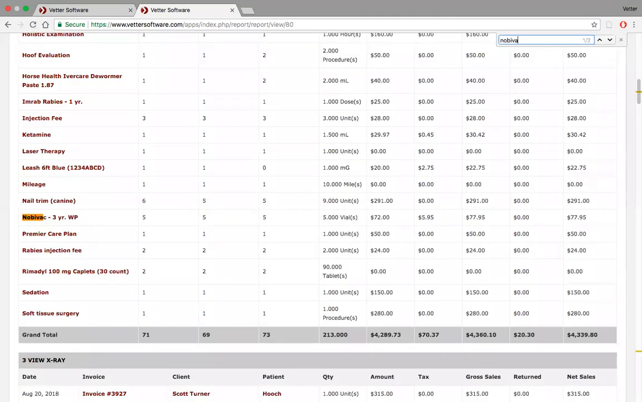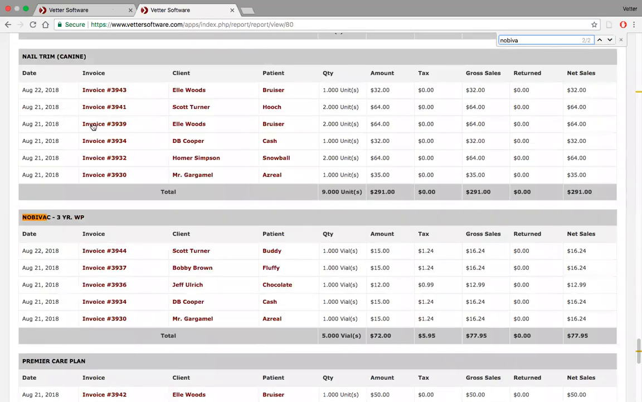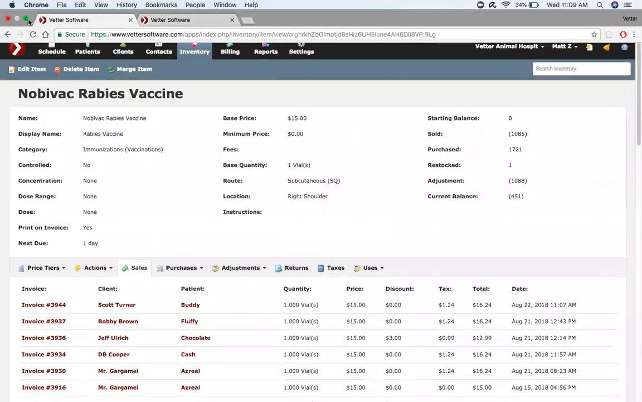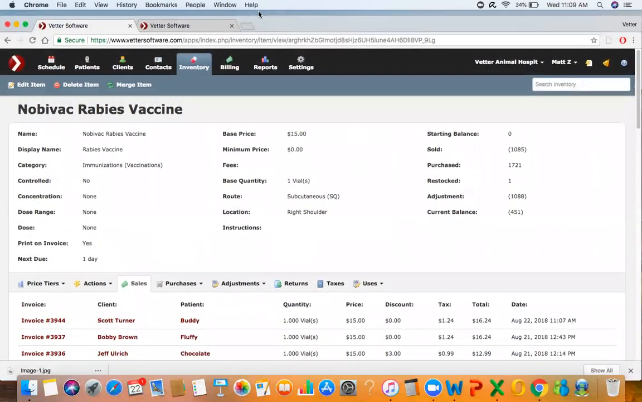And if you want to see the complete history, I can always jump to here and take a look. Hey, here's the invoice, Scott Turner, buddy, boom, here's the sale. So I just wanted to show you how the record keeping all plays out inside of Vetter, okay? And I'm going to pause right now to see if there are any questions on uses.